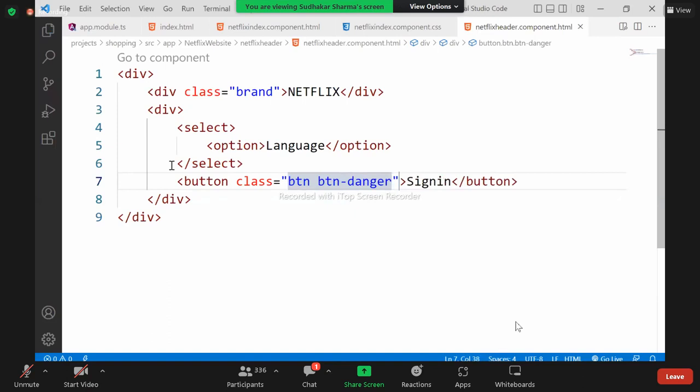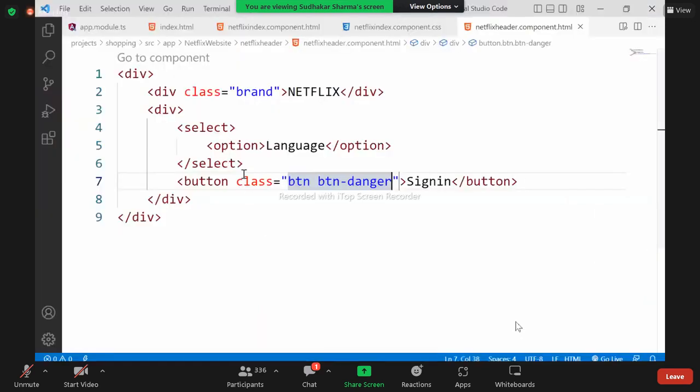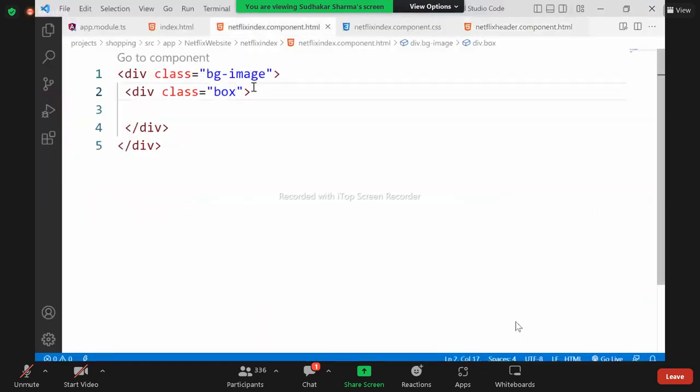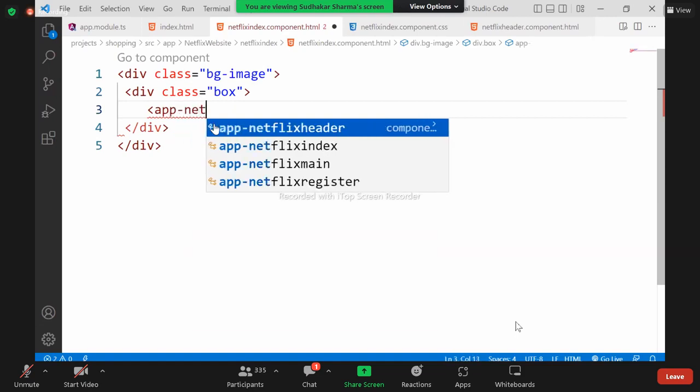Now I have to use this header inside index. I have to access this header inside index. So let's go to your index component. At the top, we will access the header component. How to access the header component? app-netflix-header. Understood?